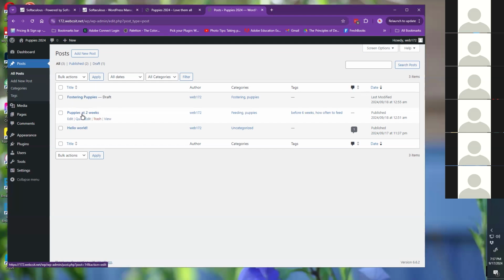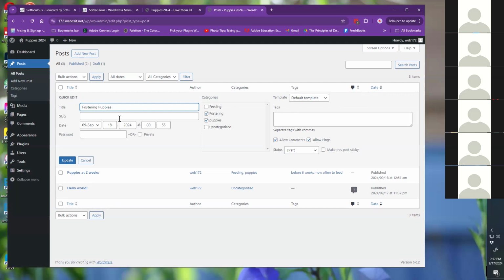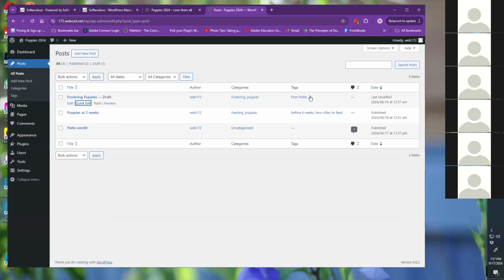Again, you can roll over these just like you could roll over the page that I showed you, and you could actually do a quick edit. So I didn't get any of the tags in there before. So here I might want to put in first Foster and actually get in a tag there if I want.